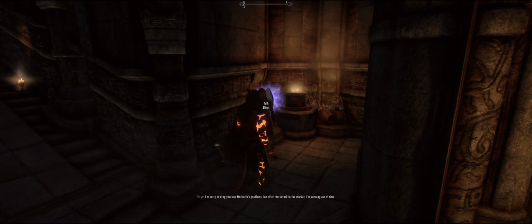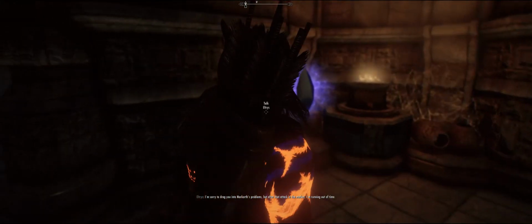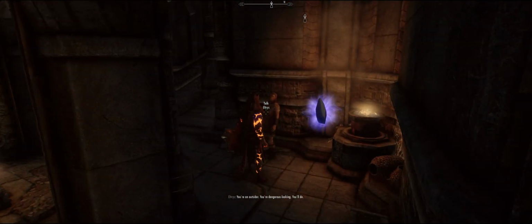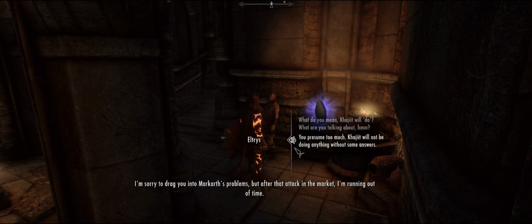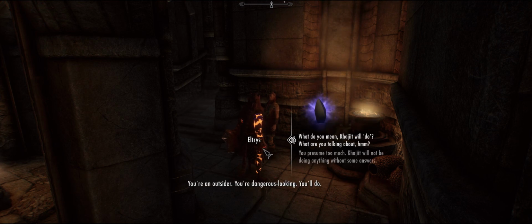and in the next one I will, oh right, this guy's at the Shrine Palace, isn't he? You. I'm sorry to drag you into Markarth's problems, but after that attack in the market, I'm running out of time. You're an outsider. You're dangerous looking. You'll do. If someone talks to you while you're trying to zone with the mod list that I have installed, it blacks screens you. I'm sorry to drag you into Markarth's problems, but after that attack in the market, I'm running out of time. You're an outsider. You're dangerous looking.